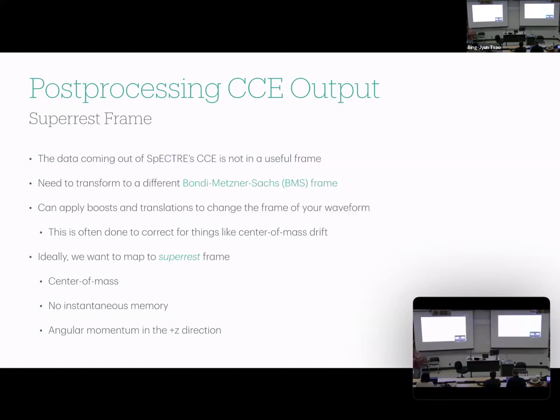For this purpose, because it's coming out of SpECTRE and it's in their waveform format, I recommend using their library Scry to do this. I think there's some sample Jupyter notebooks out there. There's decent documentation online for Scry. I'm also happy to help with this. But essentially, you want to map to this thing called the super rest frame. I can point you to papers to read more about it. But essentially, it's a center of mass frame with no instantaneous memory, and with the angular momentum in the plus z direction. And converting to that frame makes your waveforms look like you expect your waveforms to look.